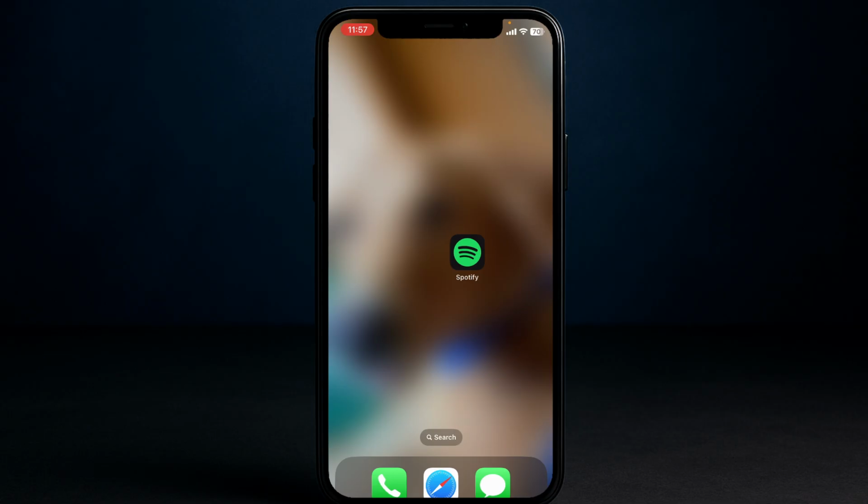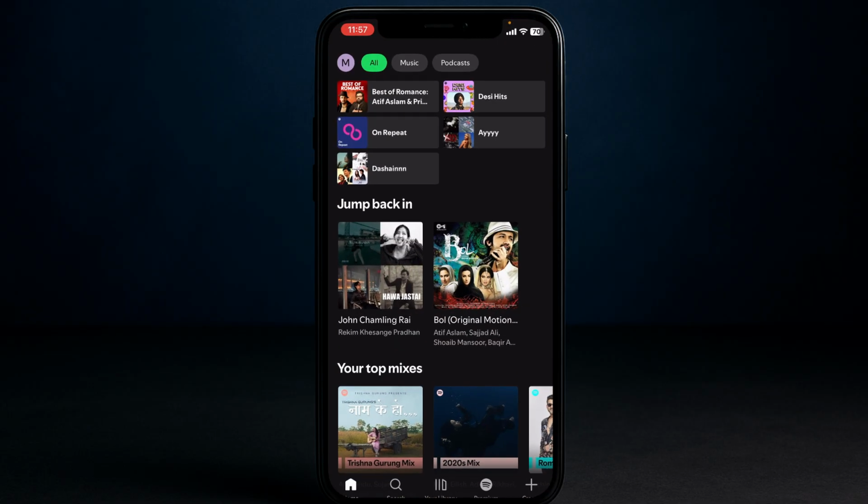Did you sign up for Spotify with Facebook or Google? Here's how to log in the right way. Let's go ahead and start the video.